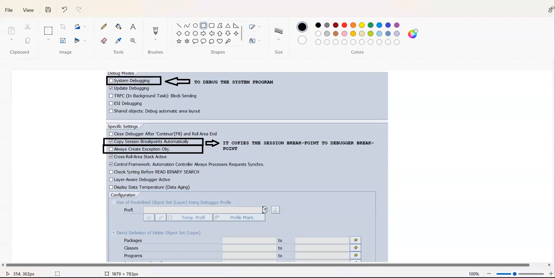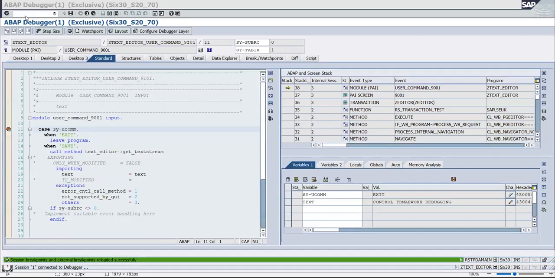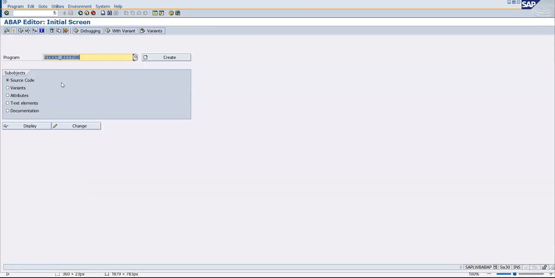check sorting before read binary search. Very useful option. Sometimes what happens, a fresher developer forgets to check the sorting before the binary search. So for example, let's quickly go and create one program. /n sc38 and ABAP debug program.